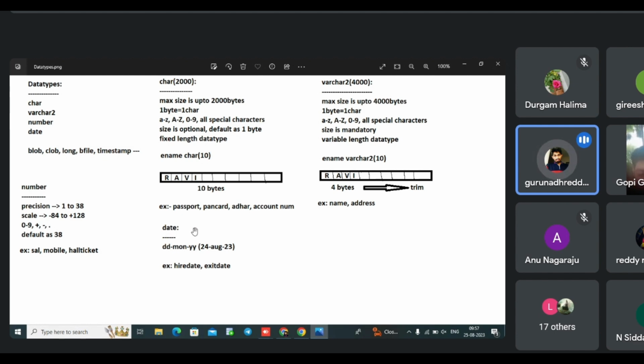The date data type is mainly used to store date format data. DD-MON-YY is the Oracle standard date format. If you mention any other date format, it will be converted into this Oracle format and stored in the database table. It is mainly used for hire date, date of joining, exit date, these kinds of fields. If I want to store such a date in the database, we can go with the date data type.